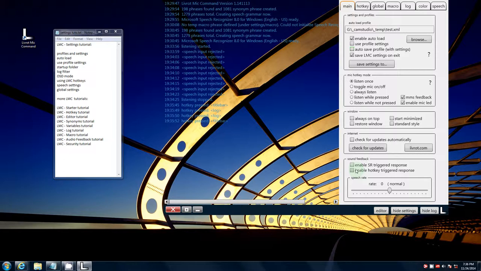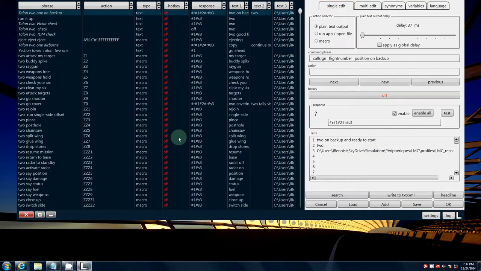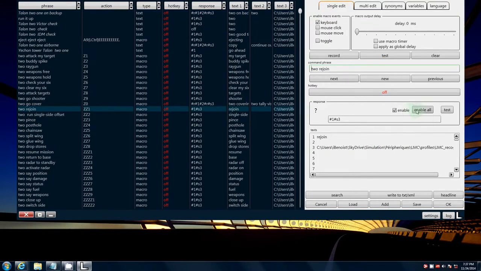You can choose to have your audio feedback only triggered when the command was given by hotkey, or if you give the command by voice, or for both, or not at all. In order to have the hotkey response, the response must be allowed in the editor. So this is off, for example. No, it's on. I've been looking at it. Okay, if it is enabled, then it would work. Of course.